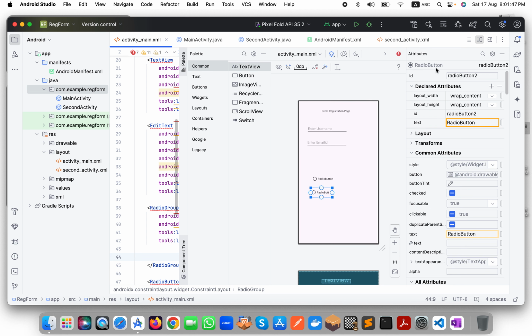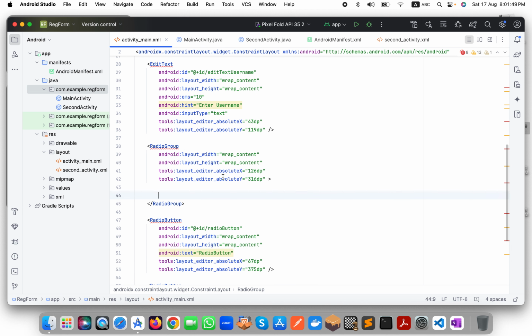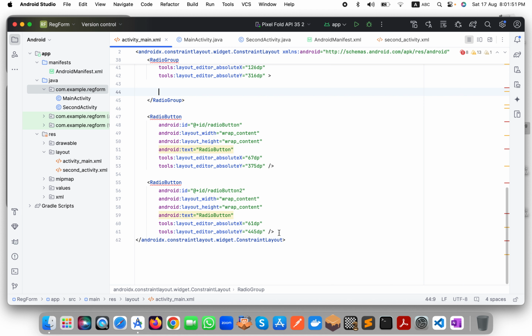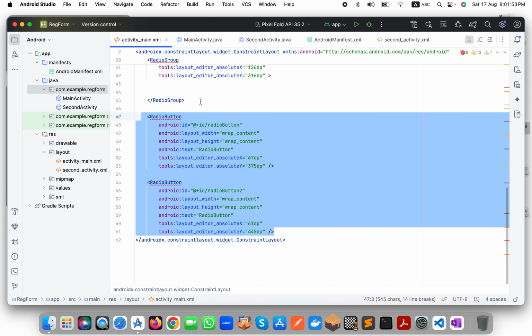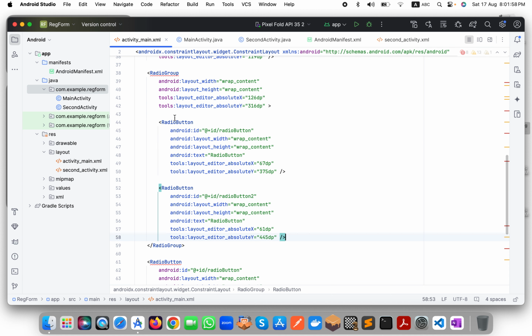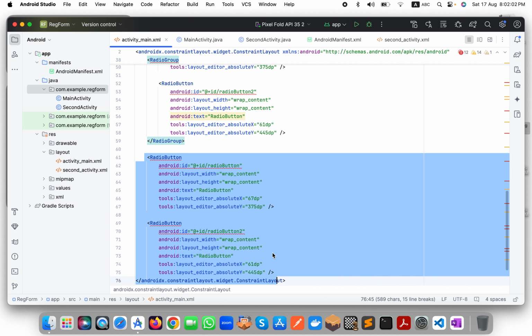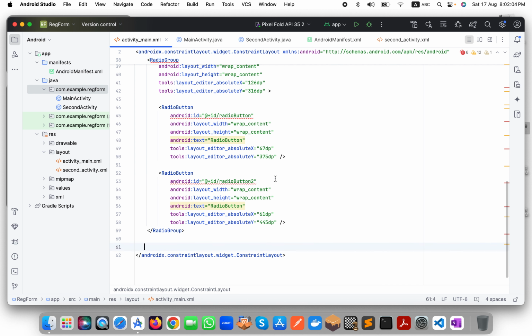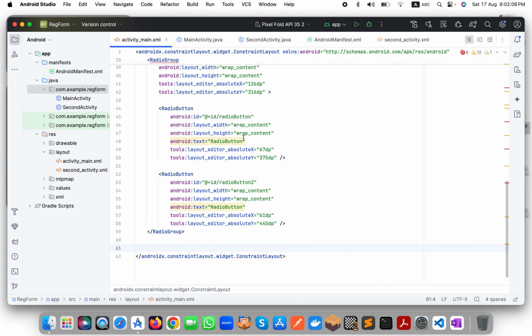Okay. We'll go back to our coding and both of these radio buttons, I'm just going to copy paste them and insert them inside my radio group. Okay, so my radio group tag is closing over here. Oh, I just copied it. I wanted to cut it. Okay, we are done with this. Now we'll give the text value to our radio buttons. So I'm going to call this morning. This is going to be my evening.